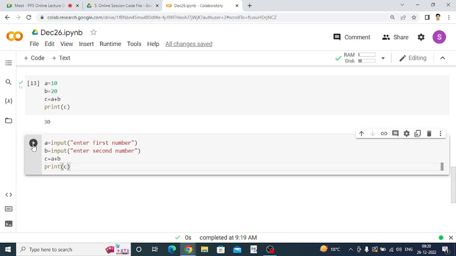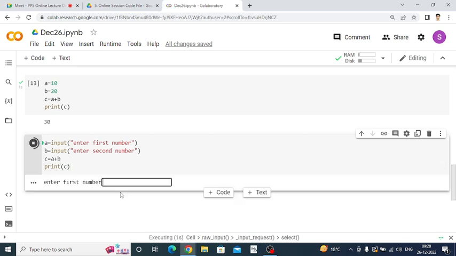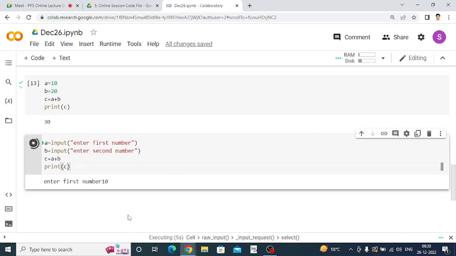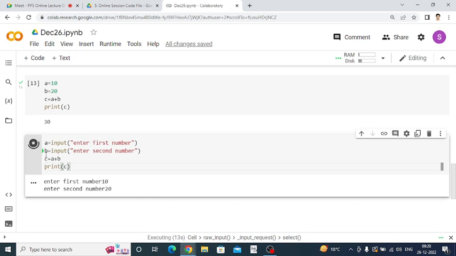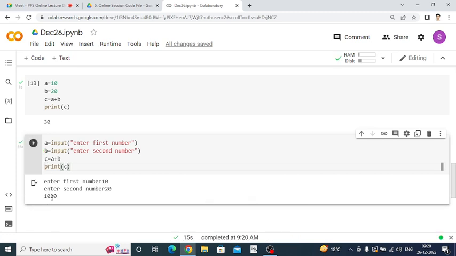So see here, enter first number. My first number is 10. Enter second number is 20. Press enter. So 10 and 20 are stored inside A and B. So see here, what is the output? 10 20. So it becomes string value, string data type. So A's data type is string, B's data type is string.